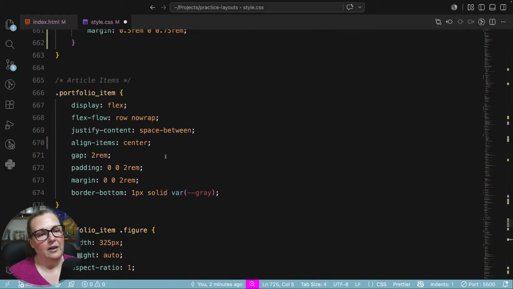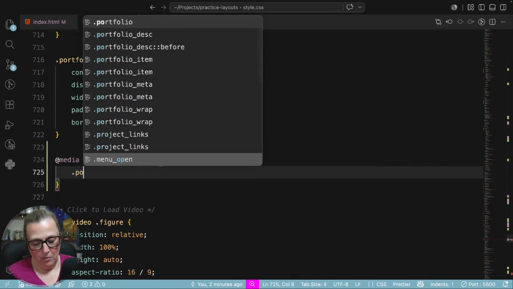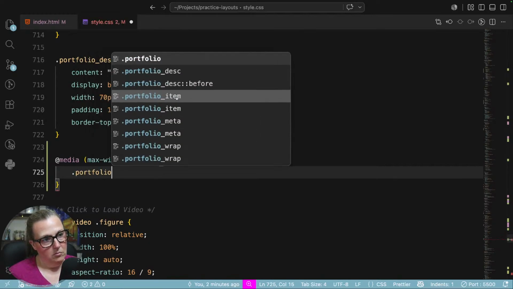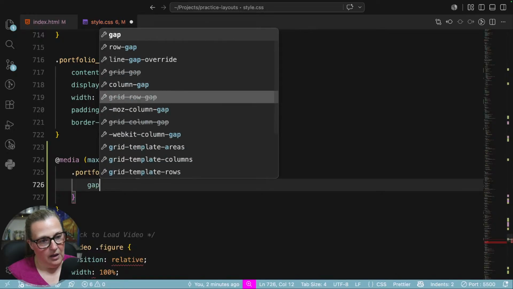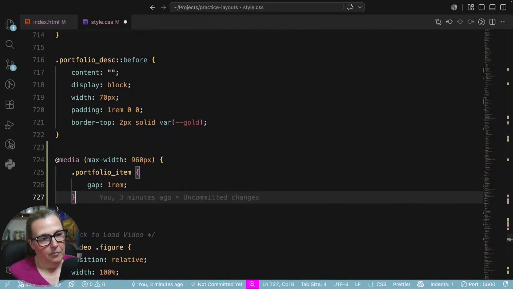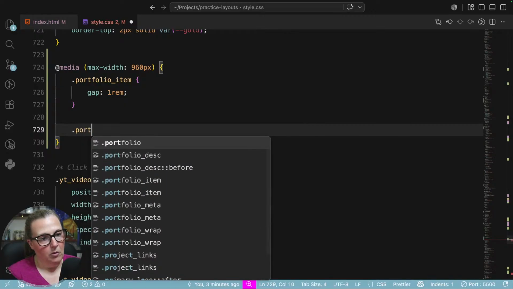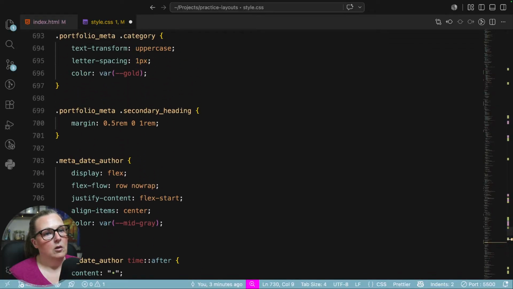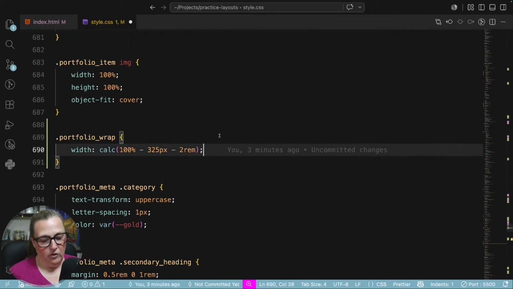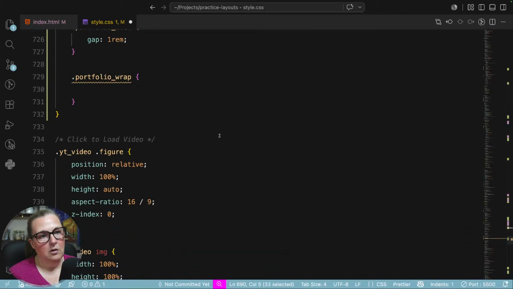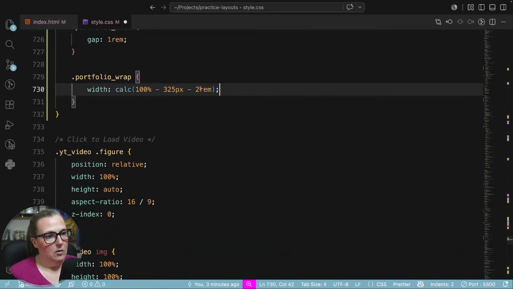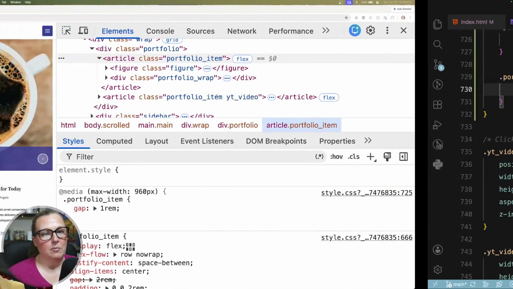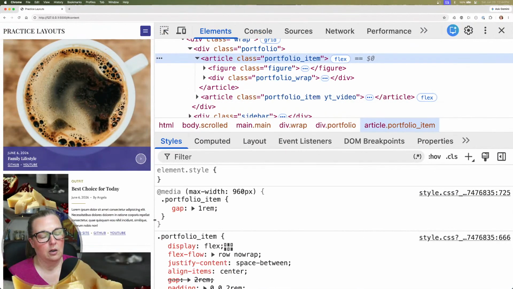So the portfolio item and the portfolio wrap. I'm going to change the gap to 1 rem. And then portfolio wrap, we're going to change this to 1 rem. Calc. Look at this, combining percentages, pixels, and rems and letting the browser do the work. There we go.